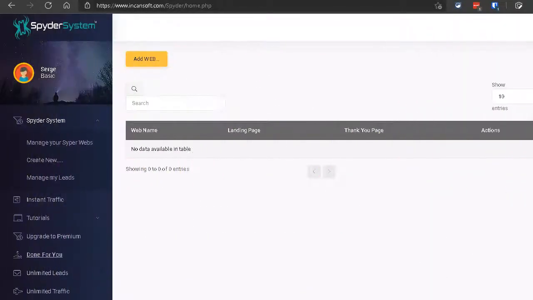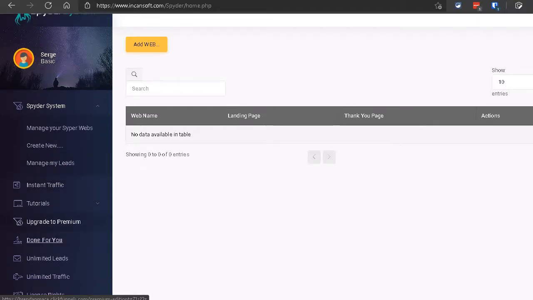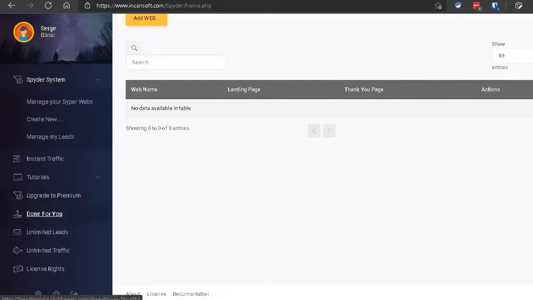So now we're looking at the SpyderSystem dashboard, and from the left here you see we have a couple of options, and what we have is SpyderSystem. We got the option to manage our system webs. We create some new ones and manage the leads, and below that we have the instant traffic. We got some tutorials. We could upgrade, so that could be the OTOs, upgrade to premium, got done for you, unlimited leads, unlimited traffic, and license rights.